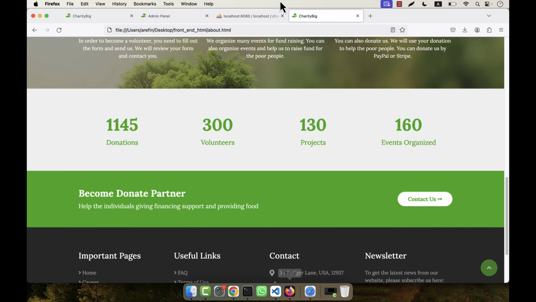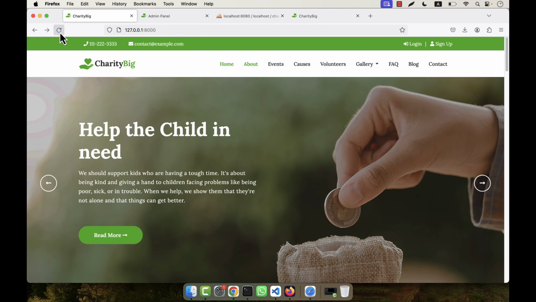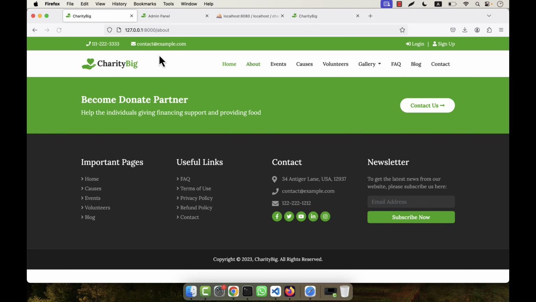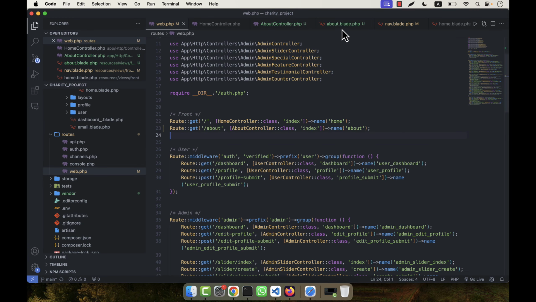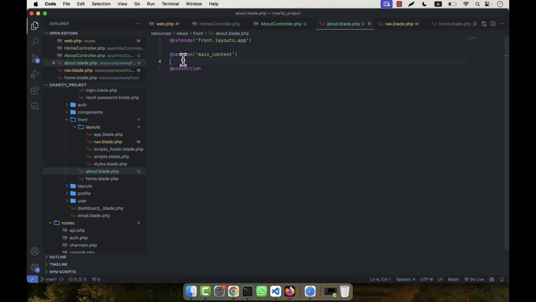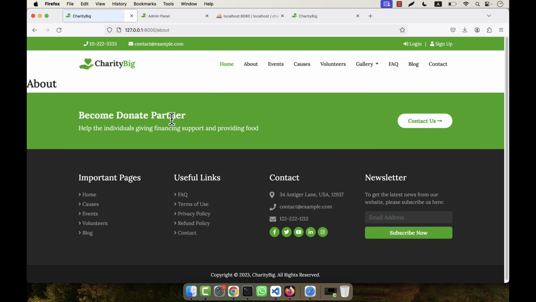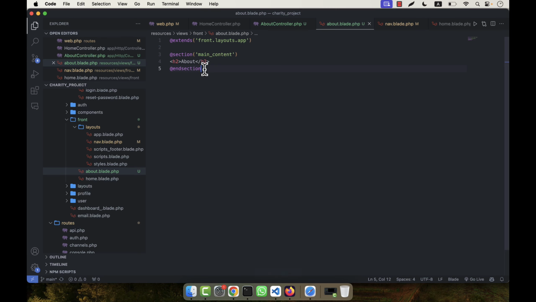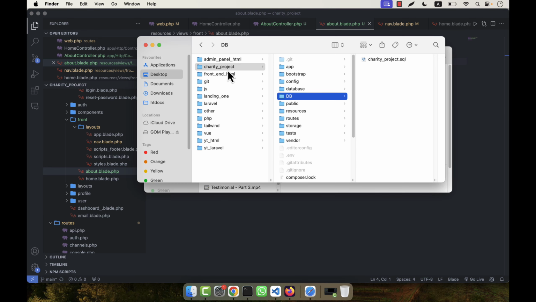So if a person clicks on About, what happens? Let's check it, refresh. If I click About, you see there is actually no content in the middle, right? I put a blank item here. If I put it like this, About, so refresh, you see it is coming here, but this is not my content. I am going to open the HTML now.